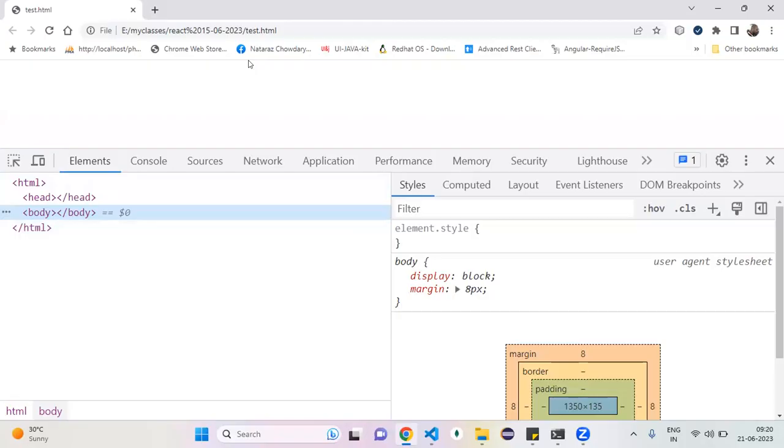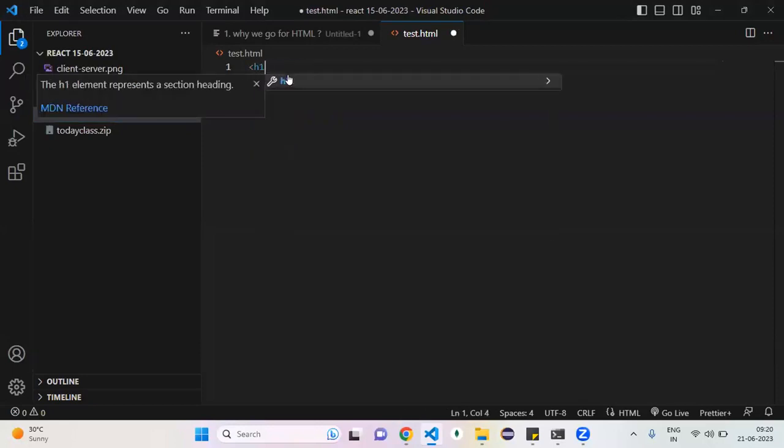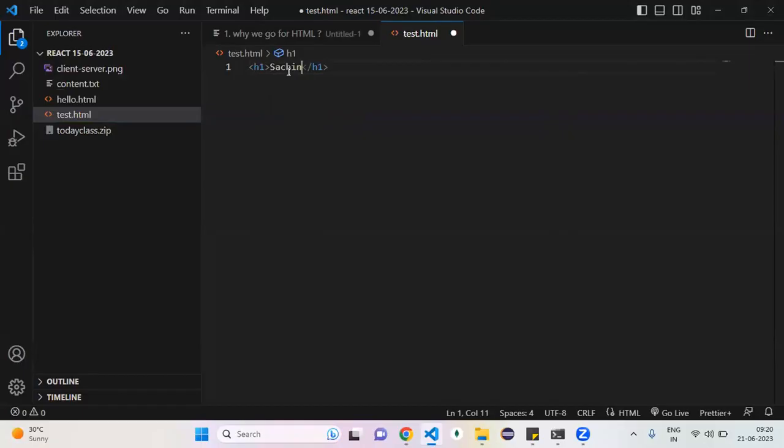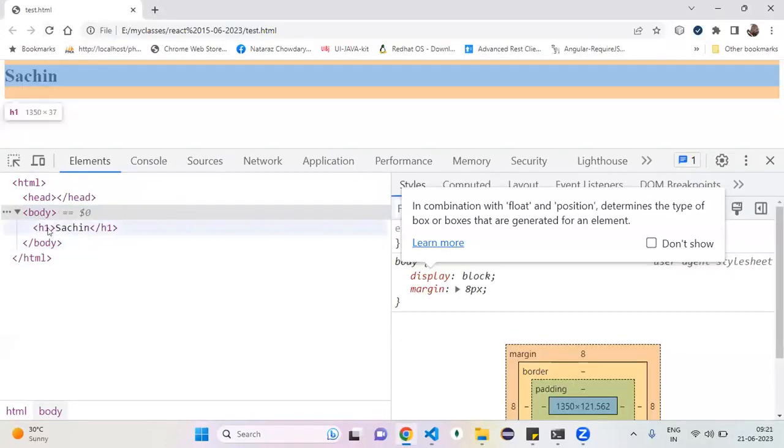Got my point? Even if you do not write a single tag, by default my browser placed 3 tags. Now if I write some content like this, where is it going to be placed? My browser knows which content to place inside the body and which content to place inside the head. Now if you come here, my content is placed inside the body tag.